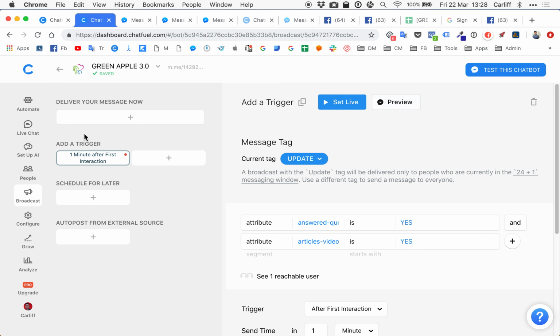Under broadcast, there is deliver your own message right now, or you can do a trigger, or schedule my time, or you can auto post from external. So auto post from external, for example if you do a Facebook post, then it automatically posts that to everyone. Or you say schedule for later, every 12 o'clock, so that means every 12 o'clock it will broadcast. But this one, add a trigger, is what we use to trigger based on behavior. If you say right now I have a promo and want to broadcast to everyone, then you use deliver your message now.